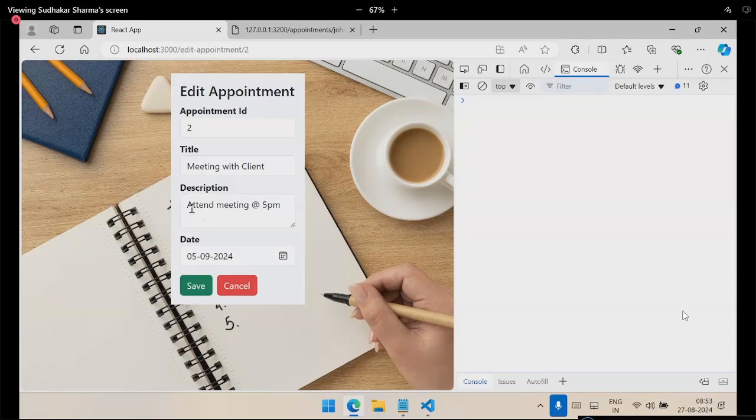The details will come. Now what we need to do is modify these details and update them. That means we should be able to change them. And you see that initially the changing of values is not allowed. Even when I try to change, it is unable to change.